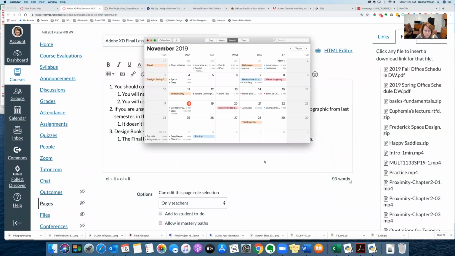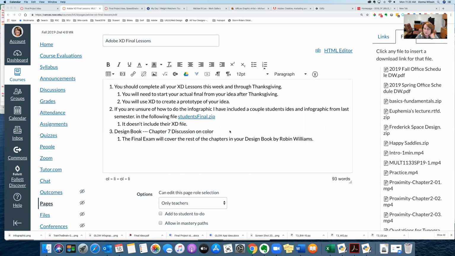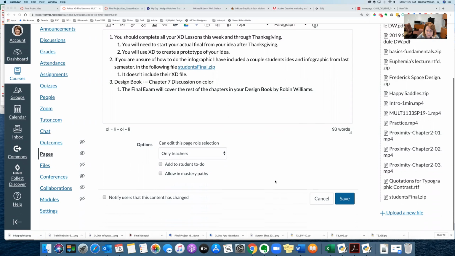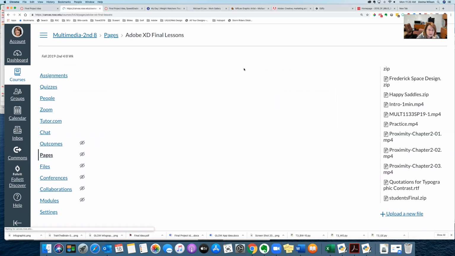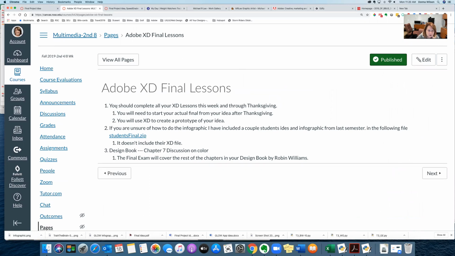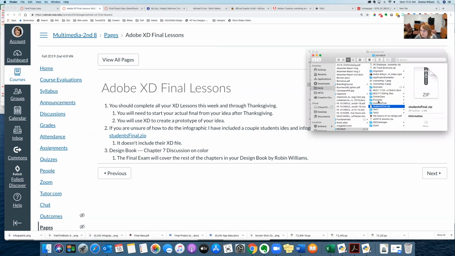So with the calendar, you'll notice that in week 6, which is this week, I've updated the actual instructions, and it says Adobe XD Final Lessons. You should complete all of those lessons in that book during this week and Thanksgiving. You need to be completely finished with the learning lessons and submit the final project that you did using the files in that book. That whole exercise was just to help you be familiar with XD so you can use it for your final project.